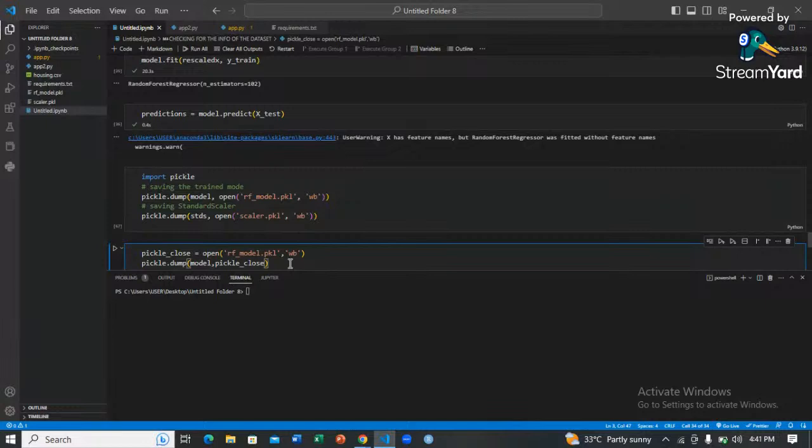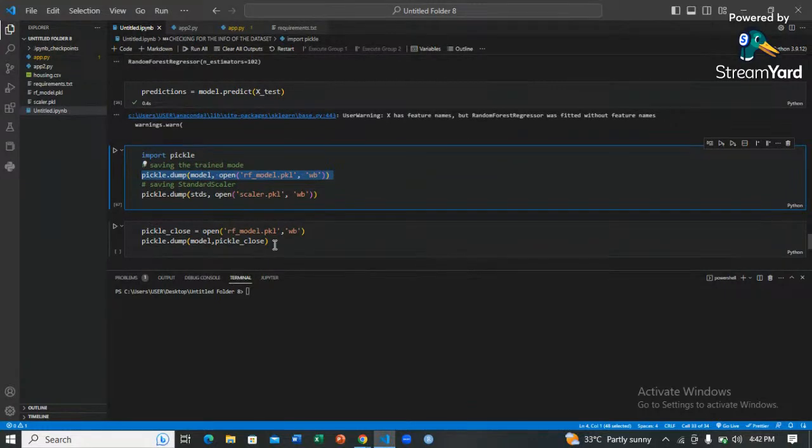Do you guys get the gist? Either I write it in this way, or a simpler way to do that is this. Do you guys get the gist?